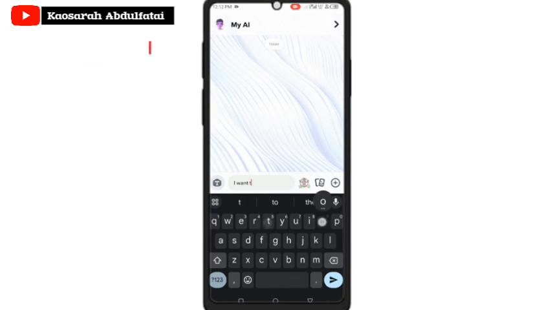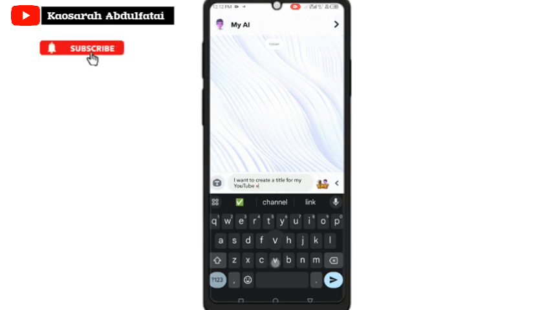Alright, so I'm about to start typing something I want to ask the AI, and I want you to follow up so you can get an idea about how to ask questions and how it will be able to reply to you. And once it replies, the best way to respond so it can give you the exact result of what you want.